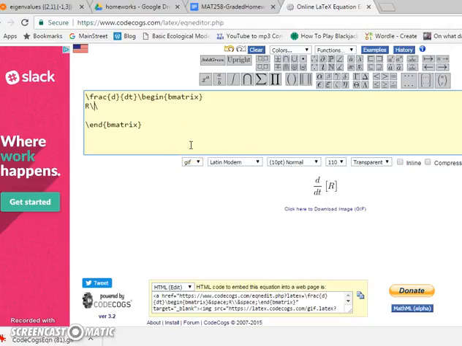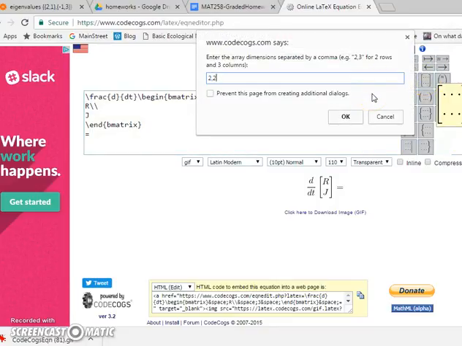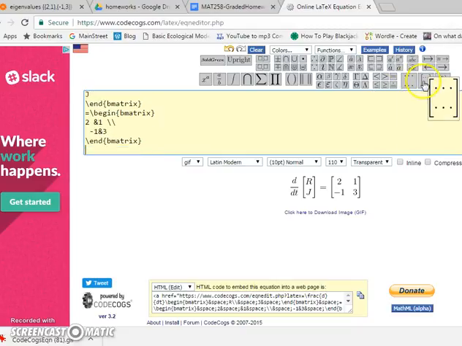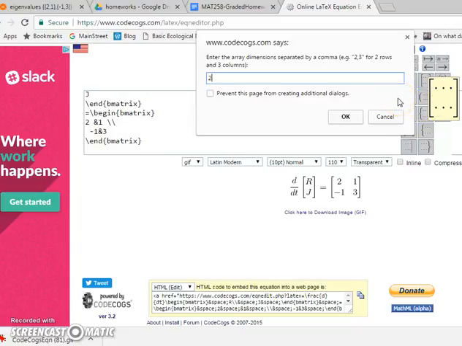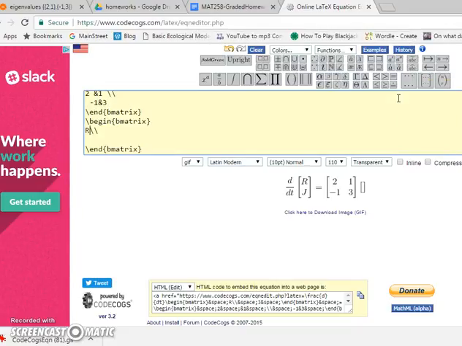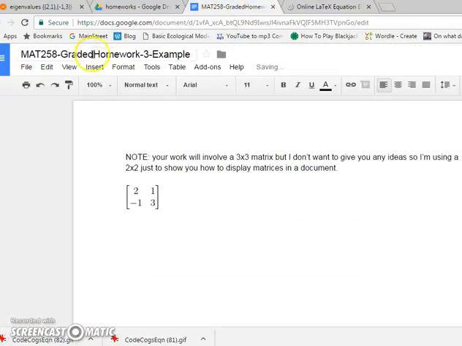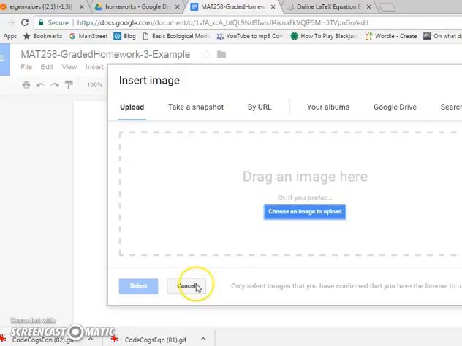I could put R, I could put J, right? And then underneath this thing, I could do equals. I could put another matrix here. This is my 2 by 2, right? I could do my 2, 1, my -1, 3, enter. I can do another matrix. It's 2 by 1. I can do R. I can do J. And look at that. That is wicked spiffy. Right? So I could do that instead. Right? Insert image.